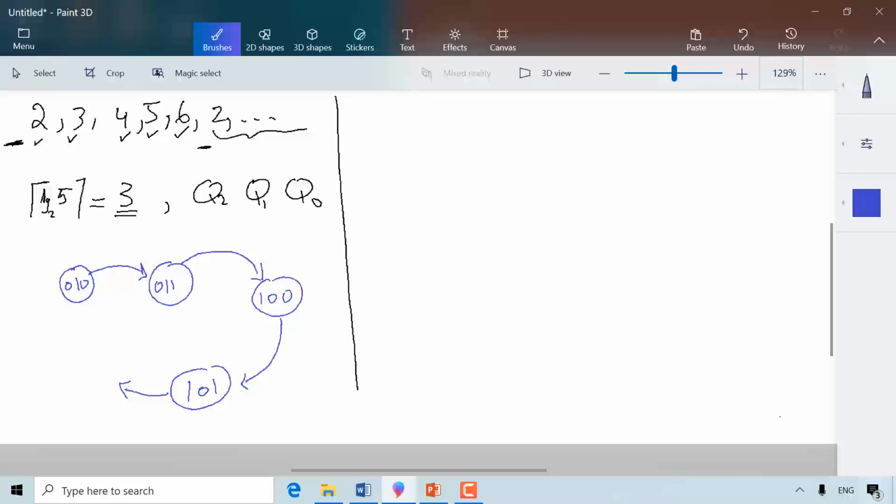Yeah, I think I'm moving correctly here. 1, 2, 3, 4. The next state is 6, and then we go back to 2. Notice here, after 6, I go back to 2. So that's the state diagram.